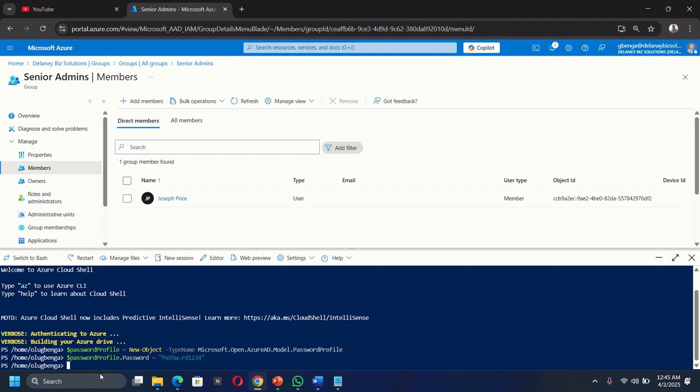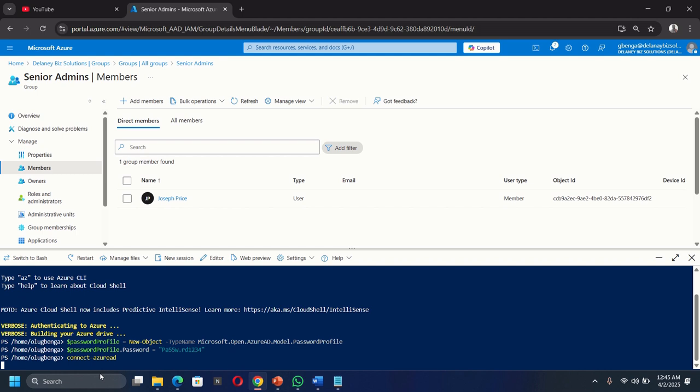Now I need to connect to my Microsoft Entra ID. So I will say Connect-AzureAD. Then I will press enter. This will connect this PowerShell to the Azure AD. Azure AD is a service. So this script will connect this PowerShell to the Azure AD.